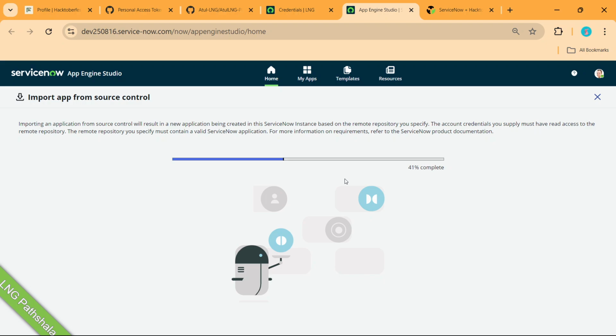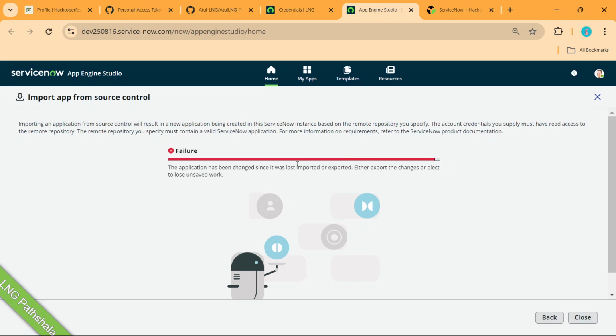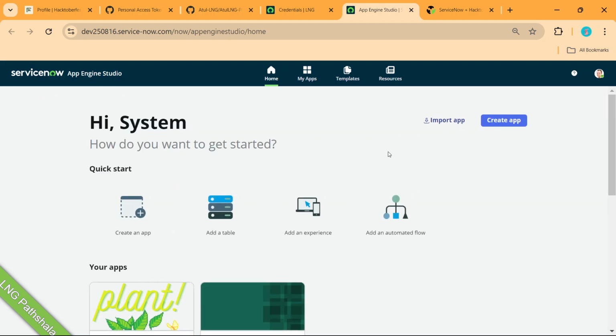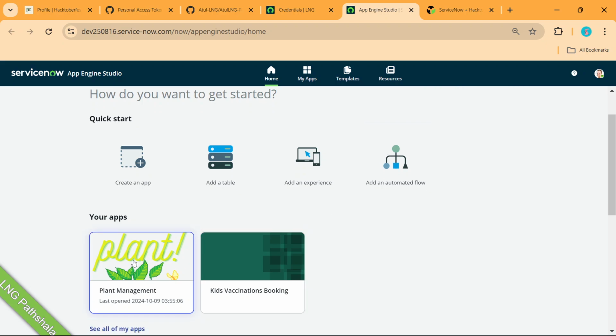So it's pulling the information from GitHub. Let's wait for a minute. Now if you see, it's taking a lot of time because the branch name you mentioned is not found. See the same error, but it is a branch error this time. So I'll go back, close this, and take you to the previous one, which I already have, the plant app here.